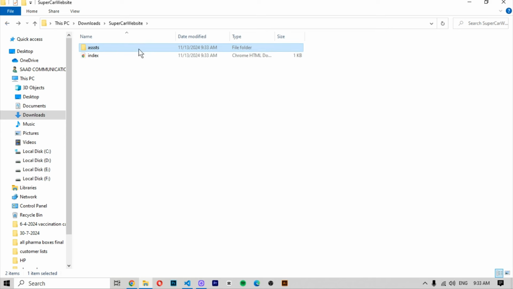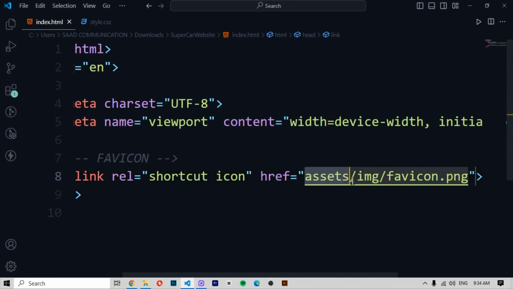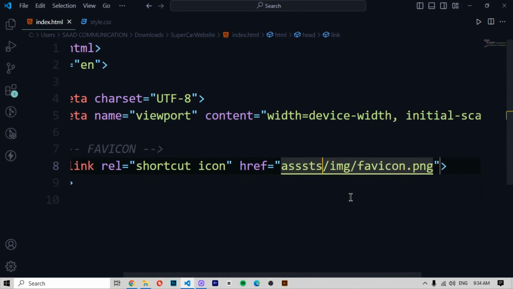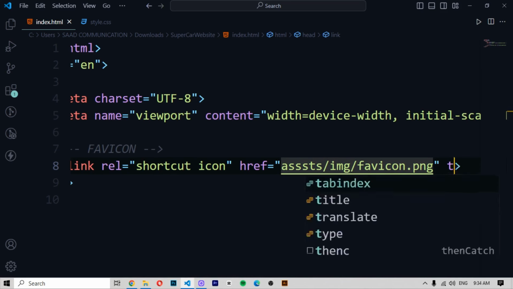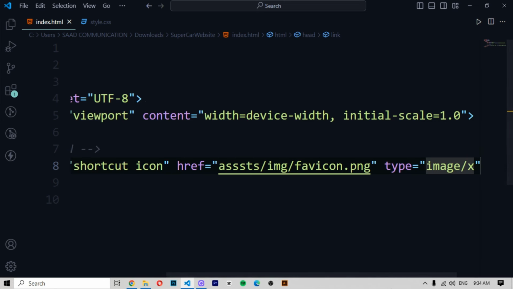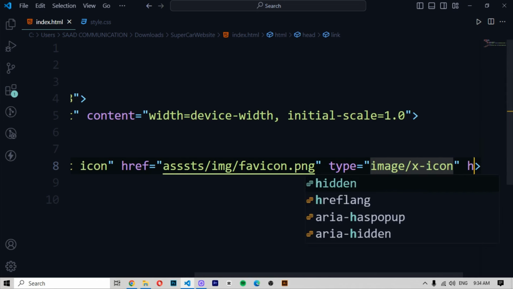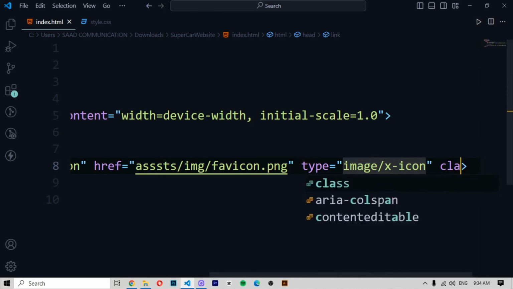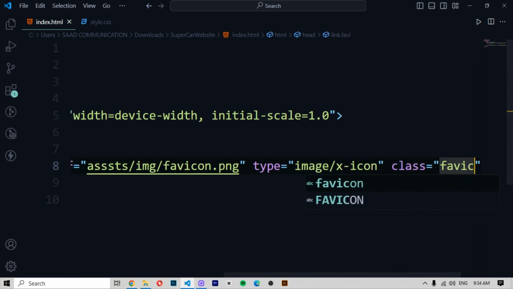What is the spelling of assets? Copy this, and then we paste it here. Now perfect. And now when it has been done, we write type, and in the type we write image/x-icon, and then class will be favicon.